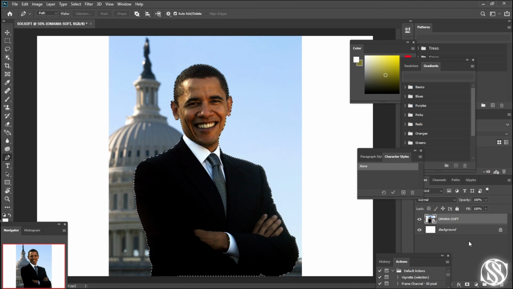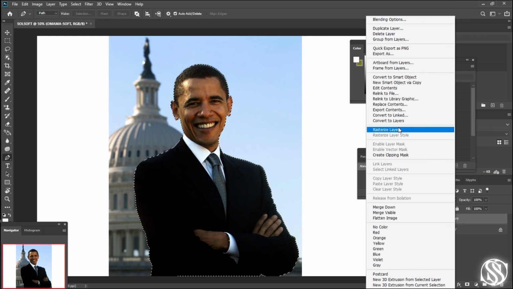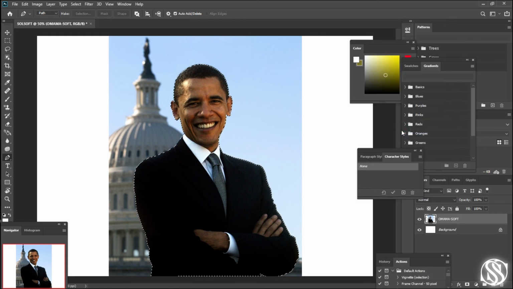Right, now we're going to hover to the layer. Press the layer. We're going to right click onto the layer. We say rasterize the layer. After rasterizing the layer, we press onto the background. We take the seal off. That's the lock.